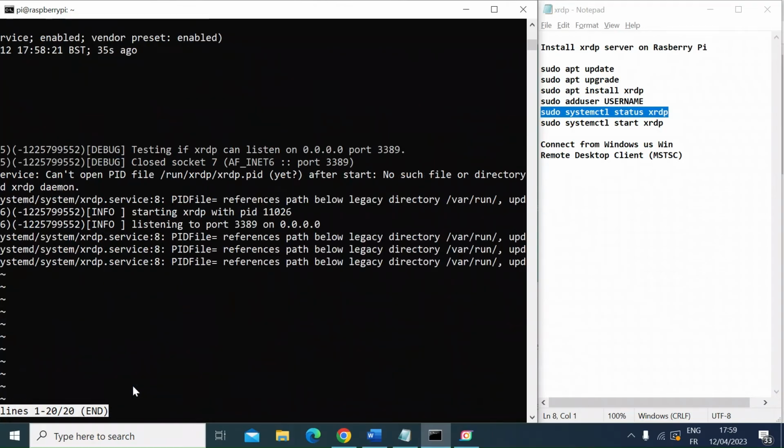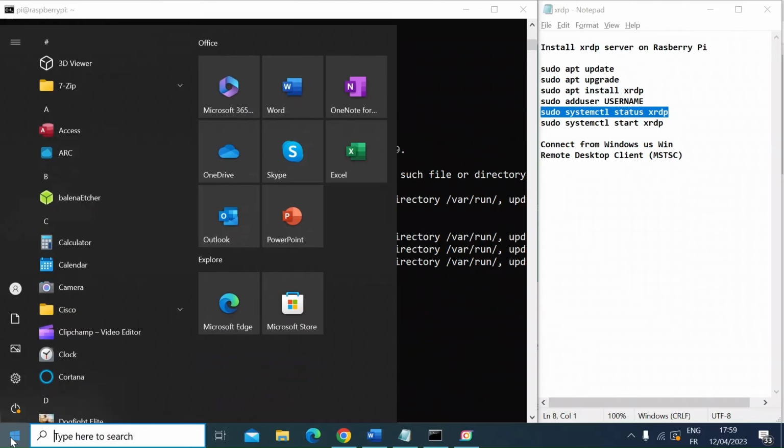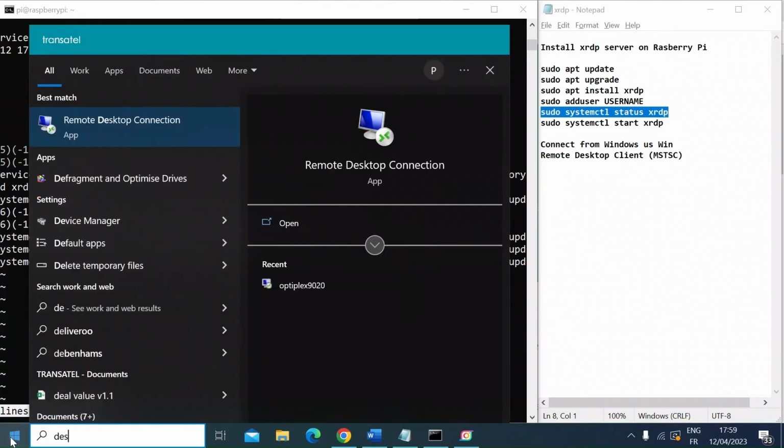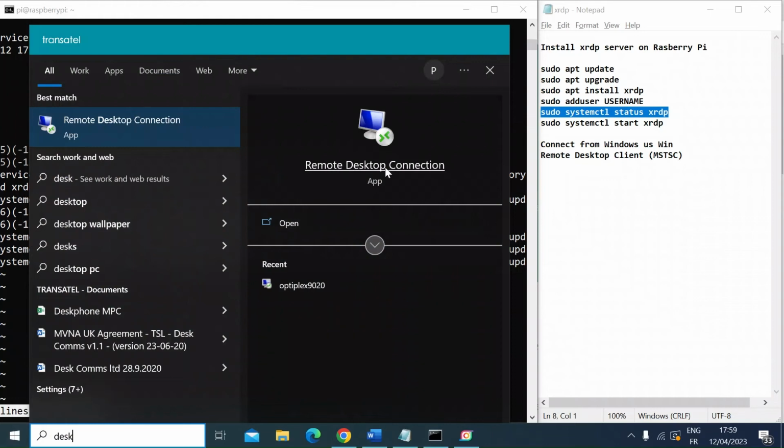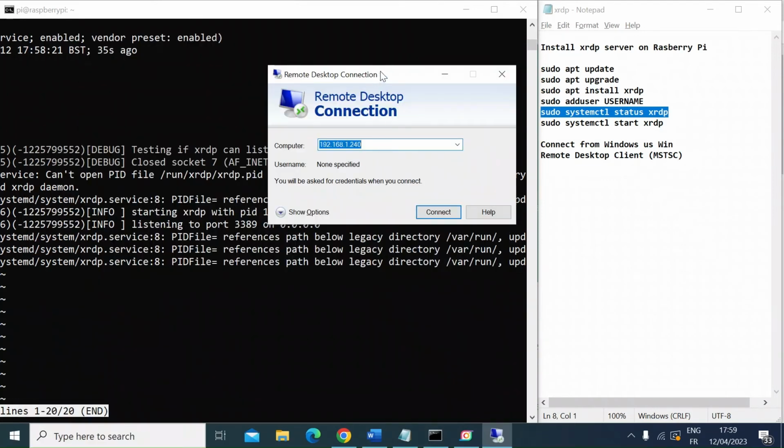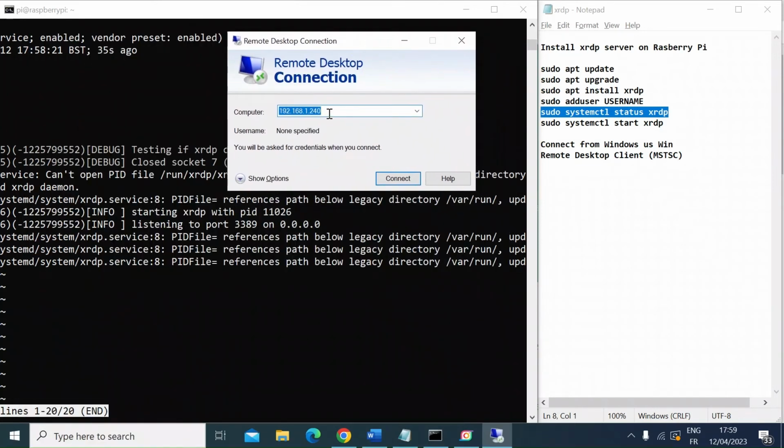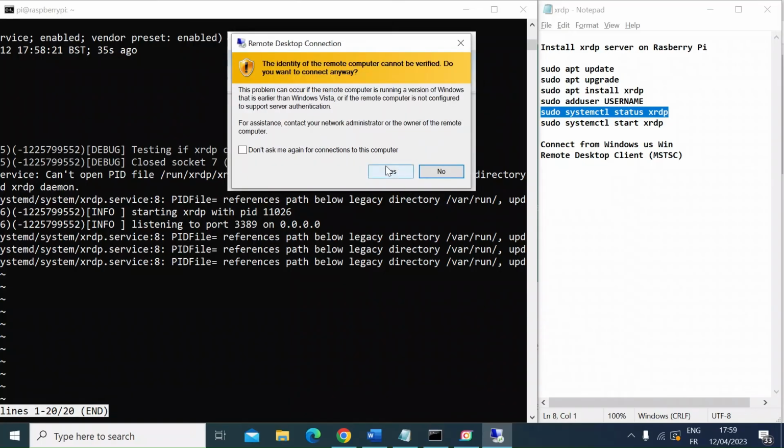So the next thing we should be able to do is head over to your Windows machine and go into Remote Desktop. So just type desktop. You can see here Remote Desktop, open that. Then the first thing you want to do here is enter the IP address of the Raspberry Pi that you want to access. So my Raspberry Pi was 192.168.1.25, and then press connect and just say yes to that.